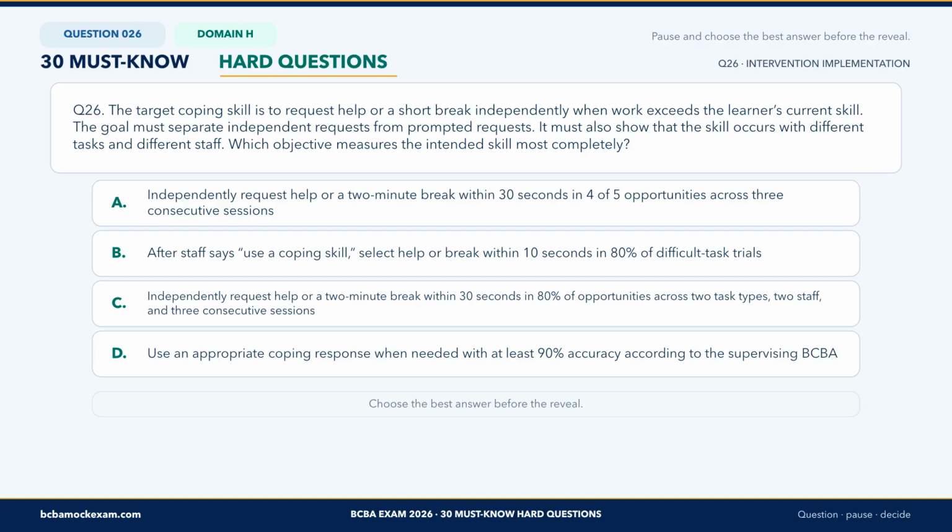trials. C. Independently request help or a 2-minute break within 30 seconds in 80% of opportunities across 2 task types, 2 staff, and 3 consecutive sessions. D. Use an appropriate coping response when needed with at least 90% accuracy according to the supervising BCBA. Find the option that specifies independent requesting, timing, opportunities, and performance across tasks and implementers. Pause on the choices and commit to the best supported answer.